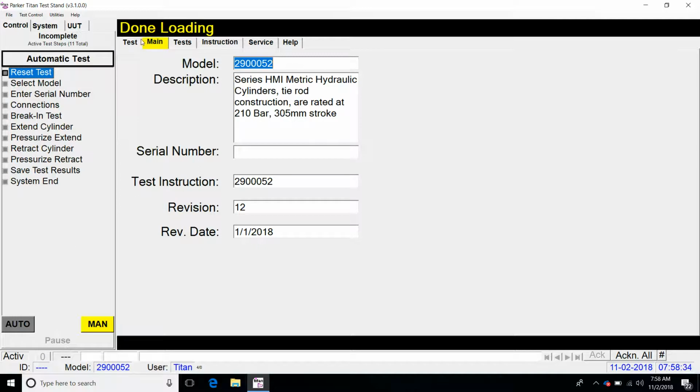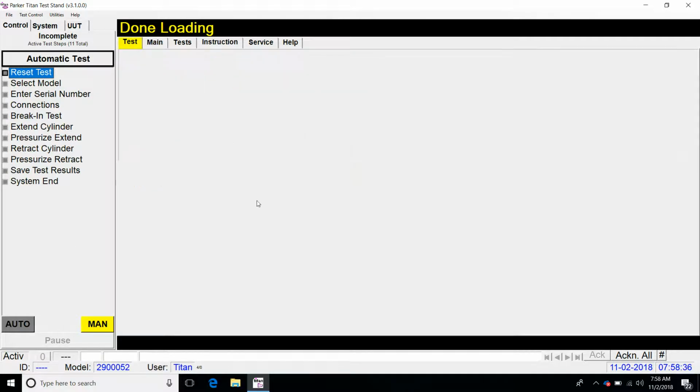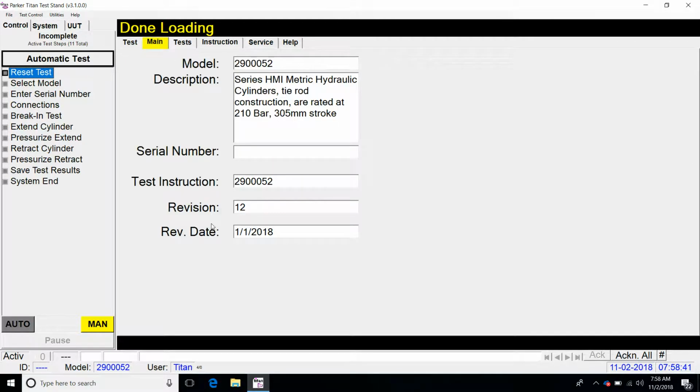Over on the right we have our test tabs. There's our main test tab, which will show the operator prompts and instructions. The main here is the information about the unit under test, whether it's cylinder, struts, valves, transmissions. It'll have that information here.